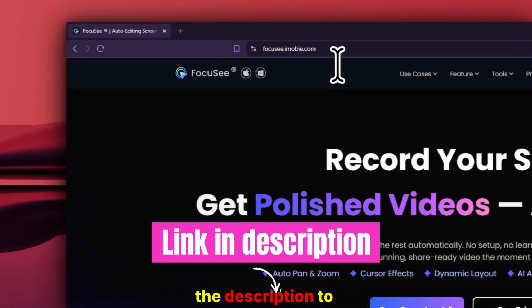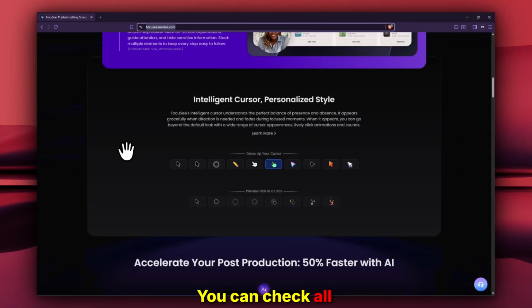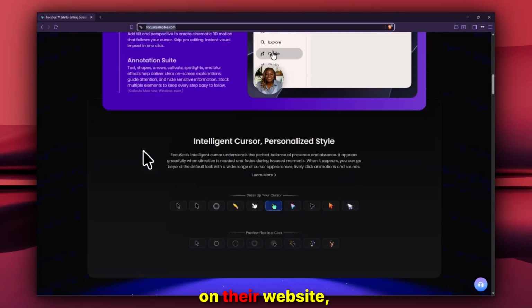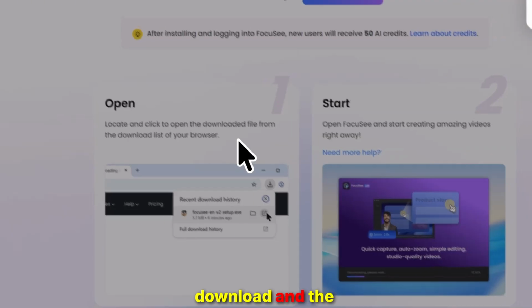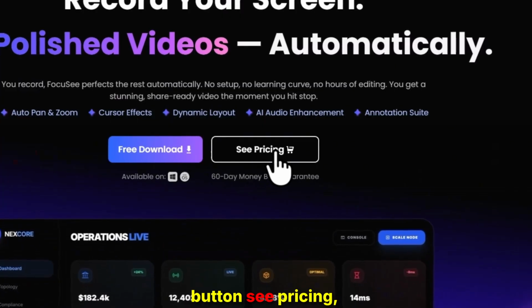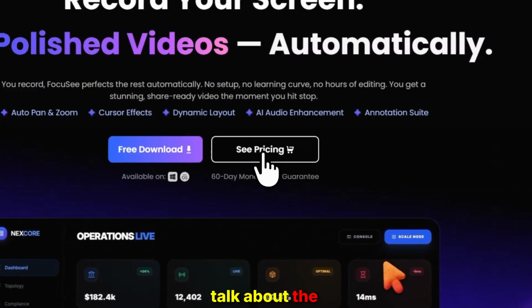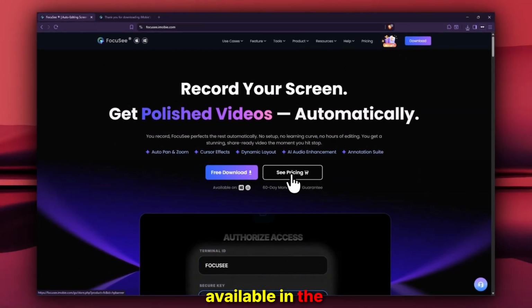Click the link in the description to open the official website of the FocuSee screen recorder. You can check all the features from the screen recorder on their website, which I'm going to cover in this video anyway. To download the screen recorder, click on free download and the download will start. Save the file to the downloads location. There is also a button see pricing, but we are going to talk about the pricing of this screen recorder at the end. But most of the features are also available in the free version of this software.